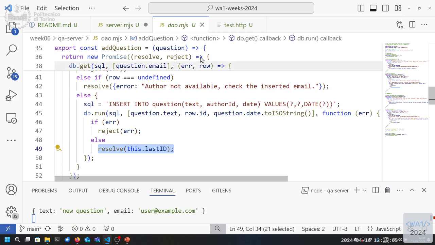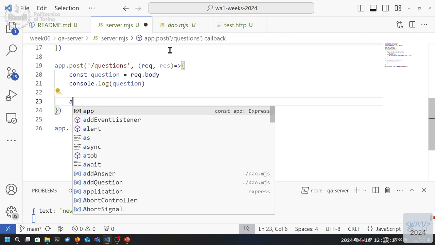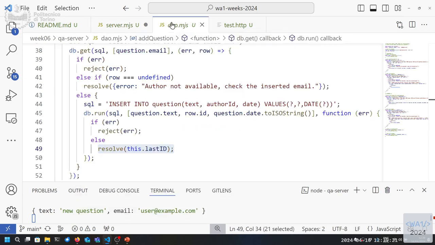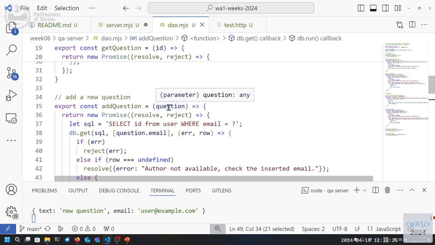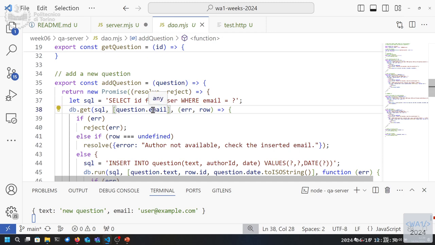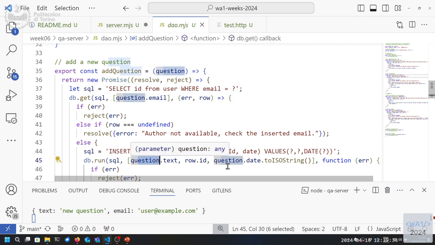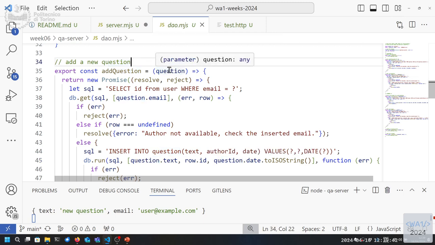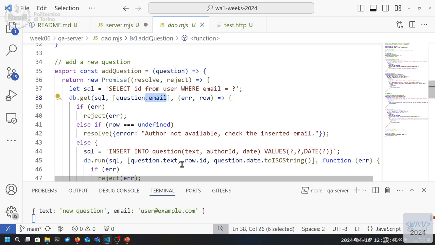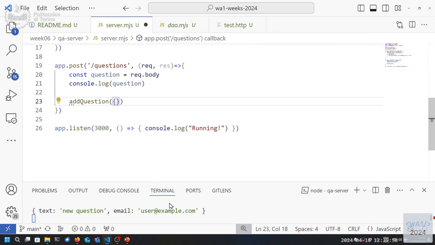For use it, what we can do here is, right now it's called the add question, okay? So we can have add question that receives two parameters, right? A question object from which it will extract email and text and date. So this function is not documented, I'm sorry. It requires a question object with a property email, a property text, and a property date. Row ID is computed by itself, the user ID. So we must provide an object like this. So is it this object? No, not yet. Because we have a text, we have an email, we don't have a date.